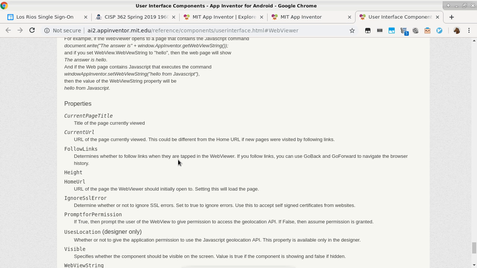Which basically means, for the next line, exactly. Yep, designer only. Whether or not to give the application permission to use the JavaScript geolocation API, this property is available only in the designer. So it cannot be accessed in the program block itself, unless it's already been given permission. So you need both on to be able to get location. Yep, to use the API in JavaScript, right?